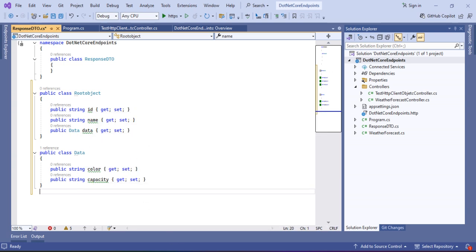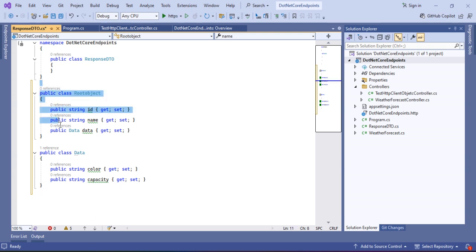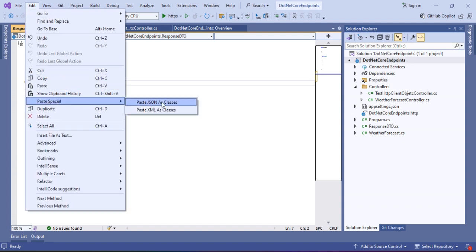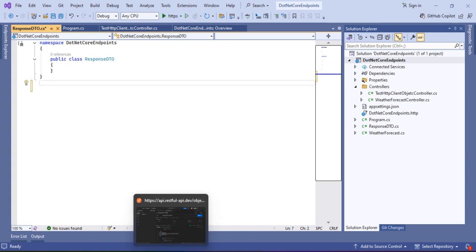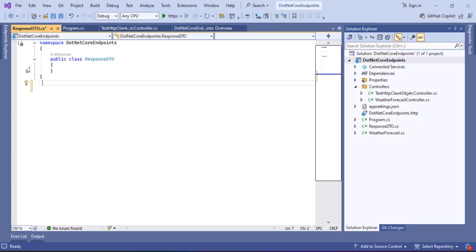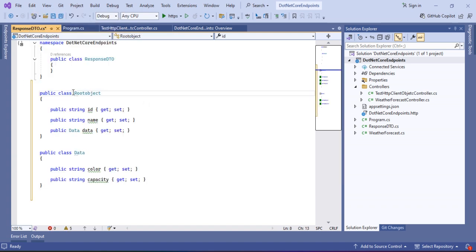So suppose you have a return type in a different format. If you see here, it is a different format, ID, name and data. Just copy this, go here. I'll remove this for now. Just Edit and we can use this. It is created. So like this we can use our Visual Studio feature. Now I'll copy this, Edit, Paste Special, this one. So here the root object I'm going to give as this one.